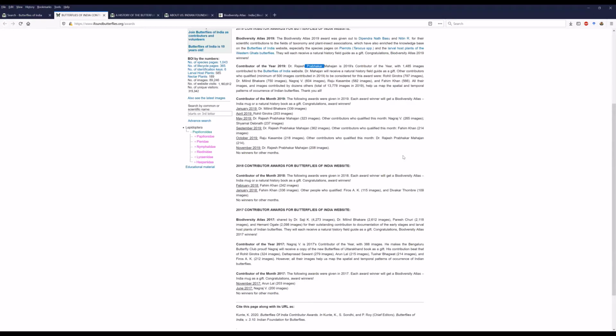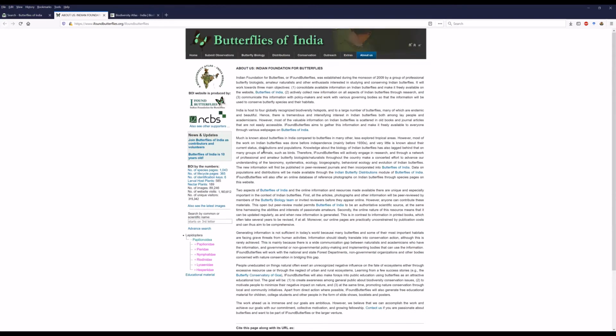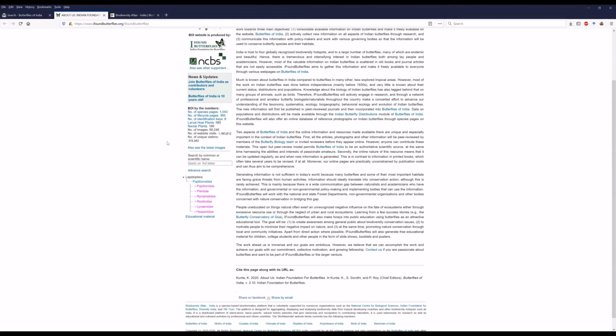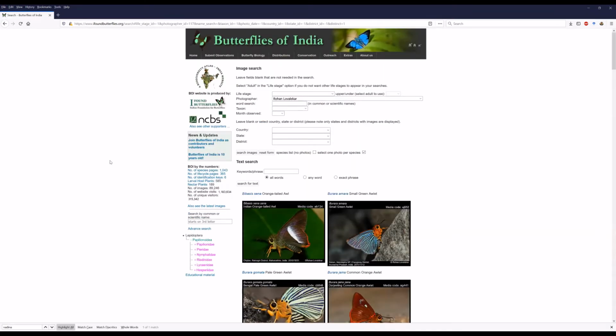And here's the history of how the website has grown. Just a small side note. You can read about I Found Butterflies, what we want to do going forward. But now I'll switch to the most important feature of this website, which is why you're all logged in today, which is submitting observations.